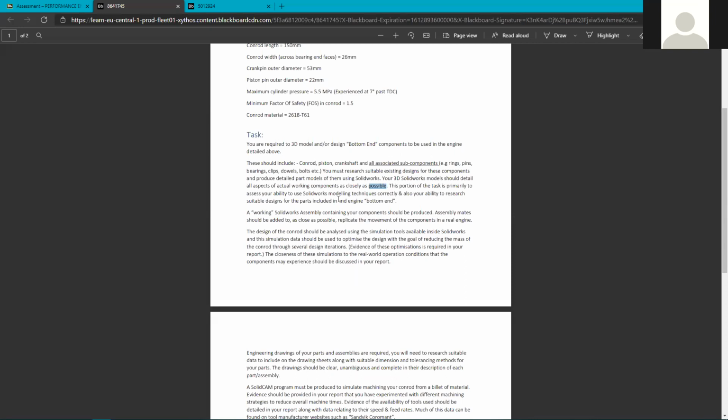You get the idea. This portion of the task is primarily to assess your ability to use SolidWorks modeling techniques correctly. So again, this is giving you a bit of a steer, as in people often tie themselves up trying to marry this task with some of the tasks that Tarsum is working through with you in his lessons.